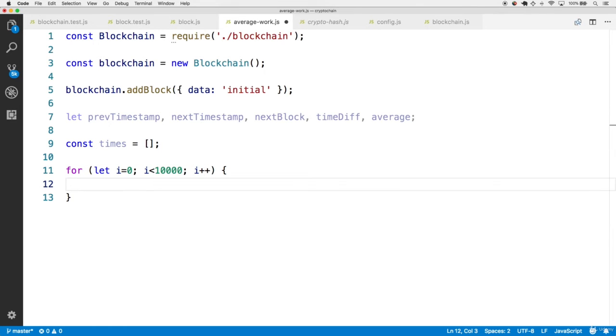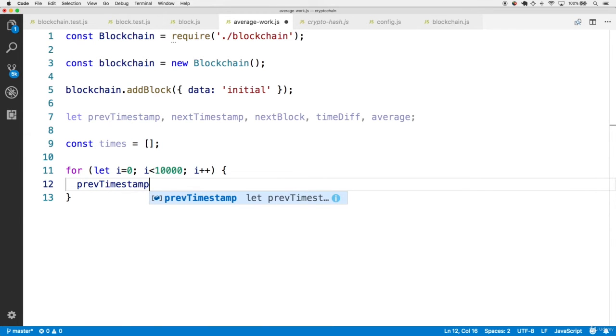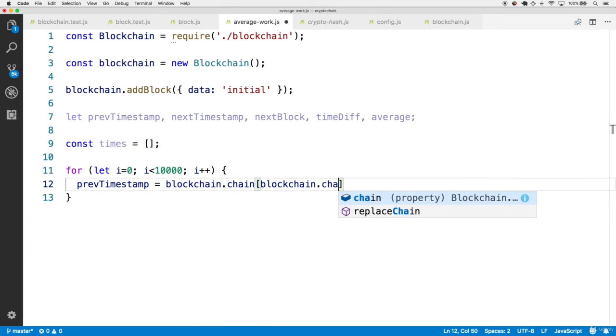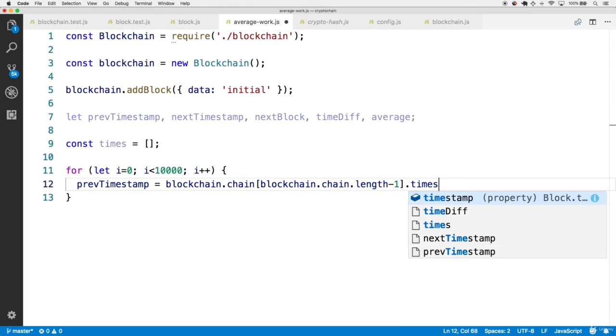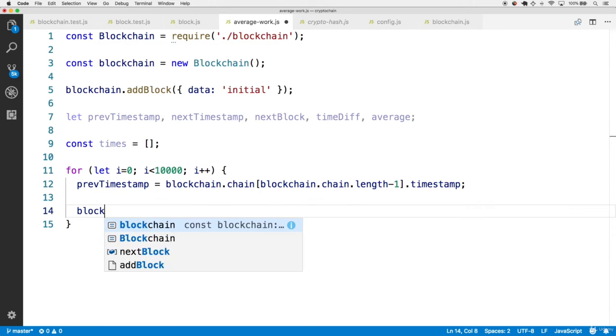Cool. And first up, we're going to track the previous timestamp. So we'll set the timestamp to whatever is the last block in the current chain. We'll access blockchain.chain. We'll find the last block by looking at the one at the last index. So that's blockchain.chain.length - 1. And then we'll get its timestamp.